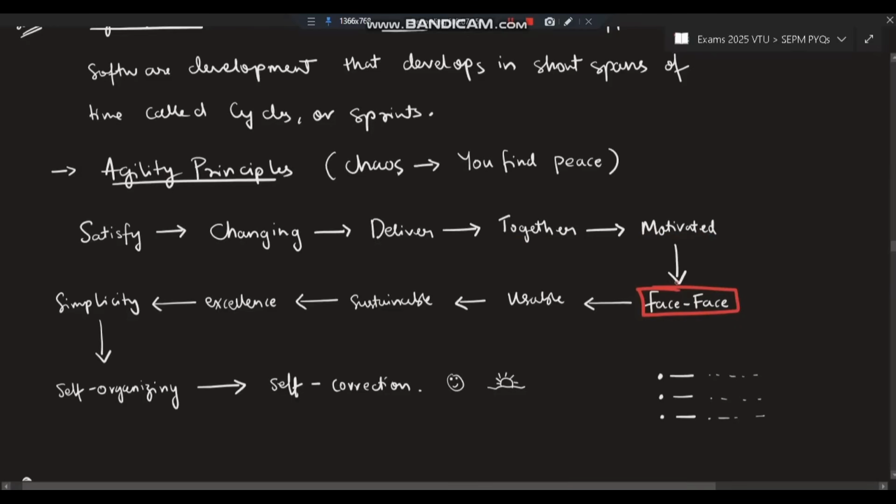That will not cause ambiguity. You said something and they understood something else. That will be reduced when you have face to face conversations. Okay, and the product which you made should be usable, sustainable, excellent, and simple. Okay, and always encourage self-organizing and self-correcting teams.